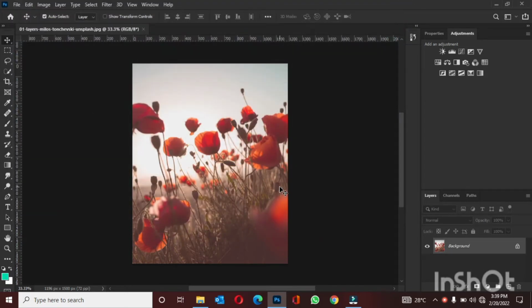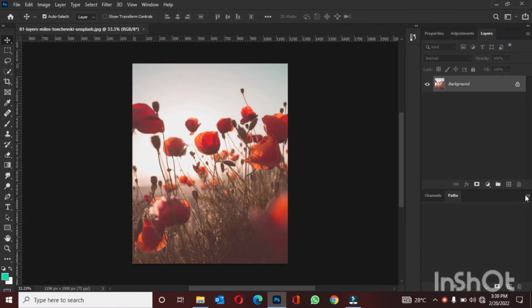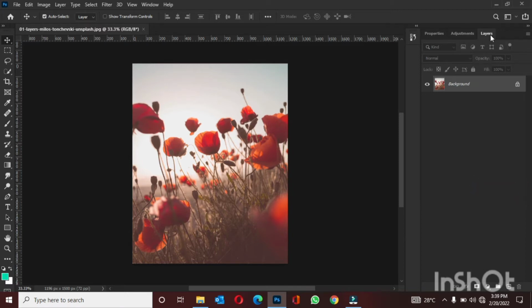Now to understand how Photoshop layers work, I will have to turn off some of these areas to have a larger space for my layer panel. So I will turn this off by clicking on the icon there and closing the tab, so I can have a bigger space that will contain my layers and layers and layers.